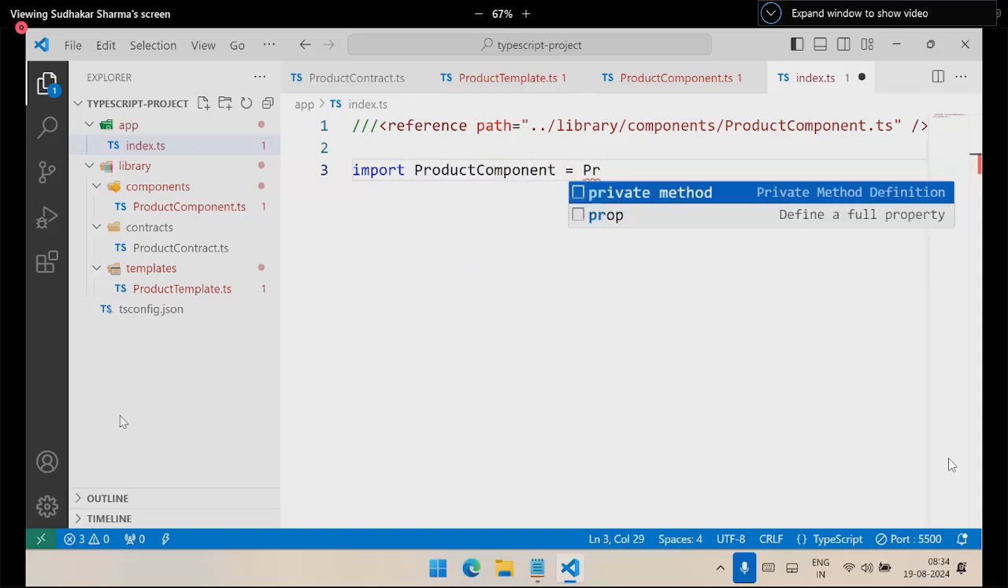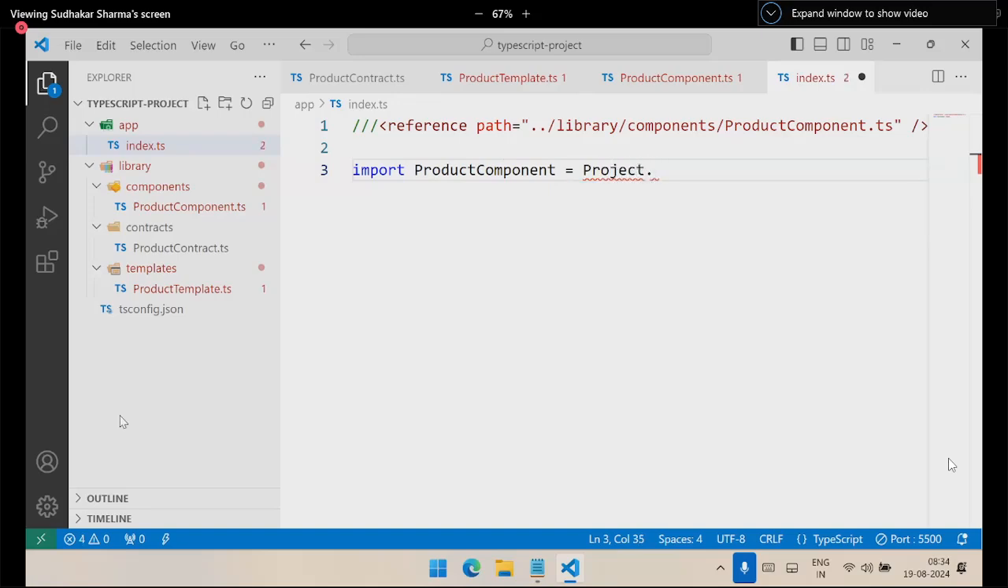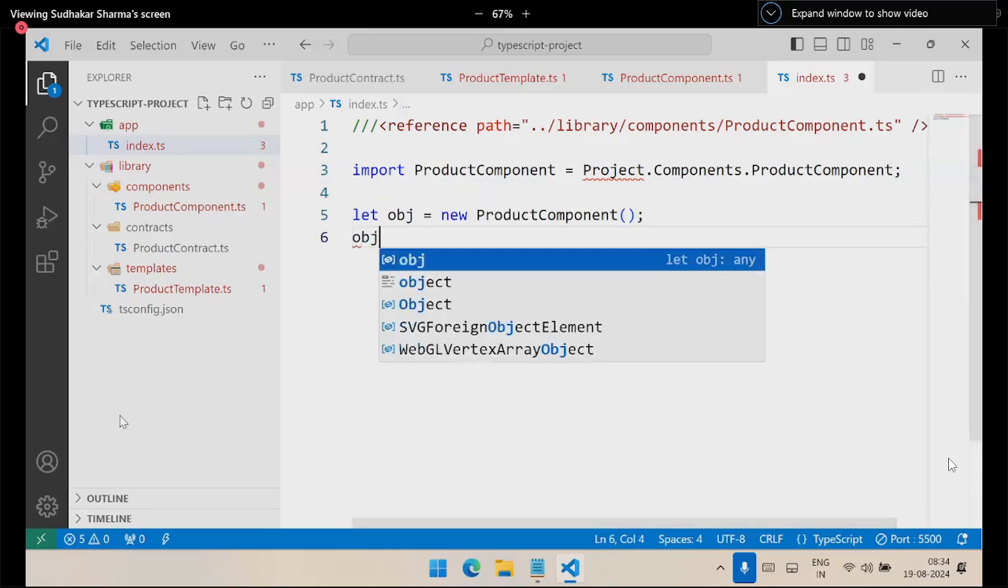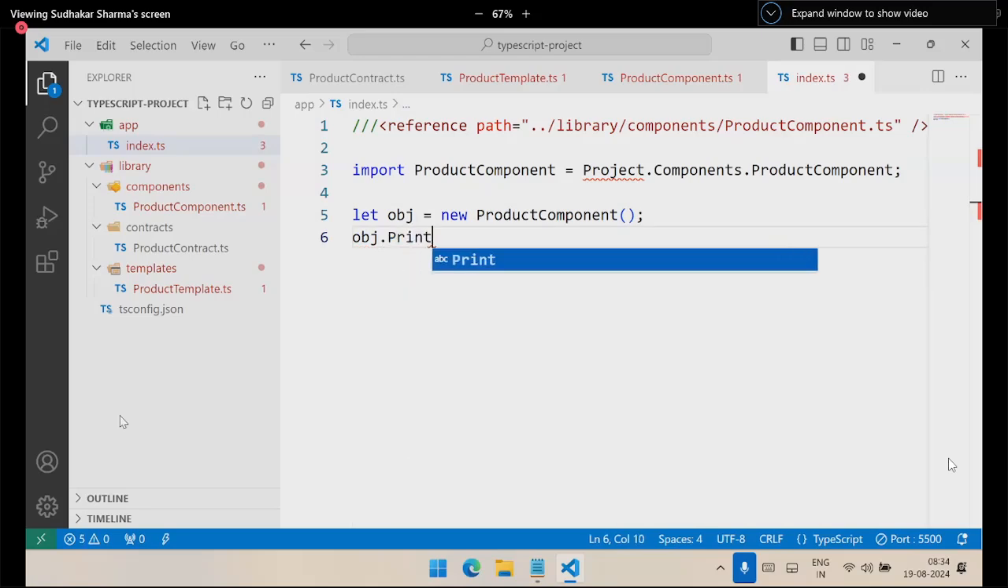From the project. In the project, we have the components. In the components, we have a product component. Now what we do is, let obj is equal to new product component. And through obj, you can access the print method to print the details. That is the complete hierarchy we need to build by using namespace. And now we can start using it.